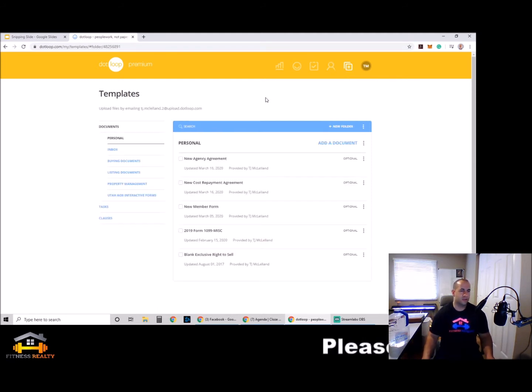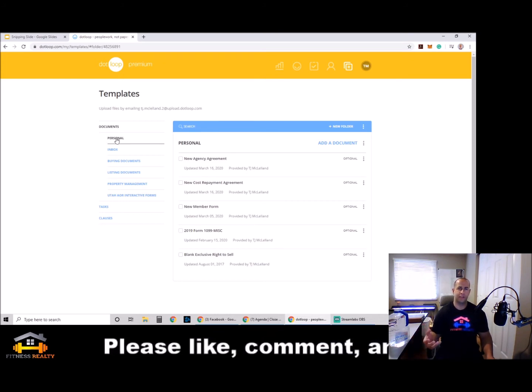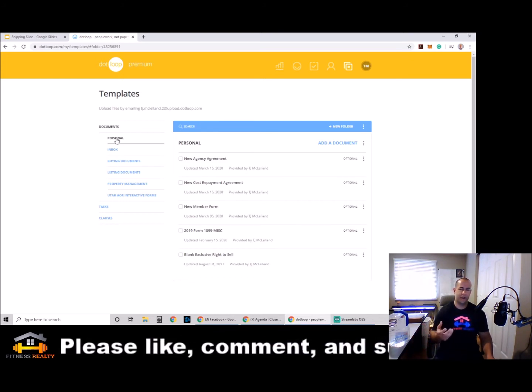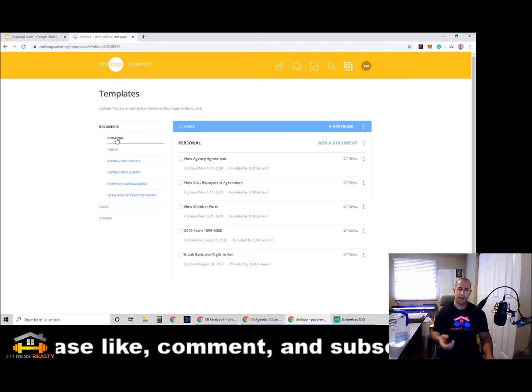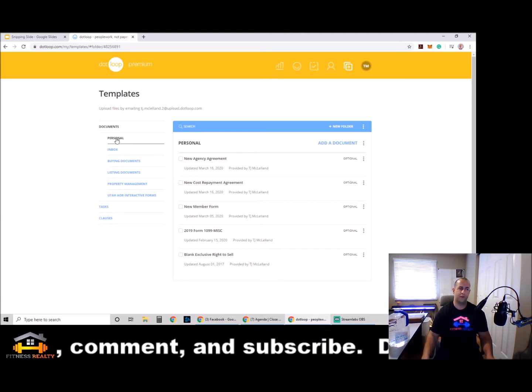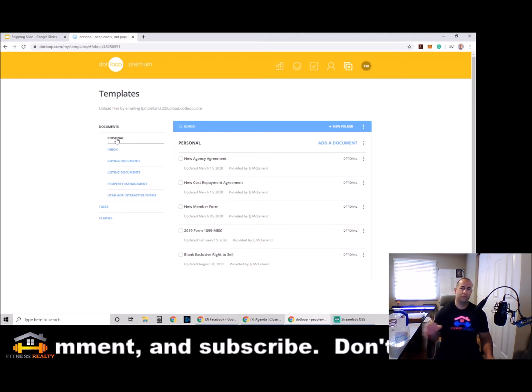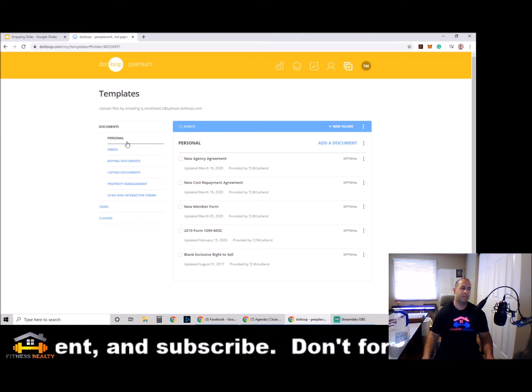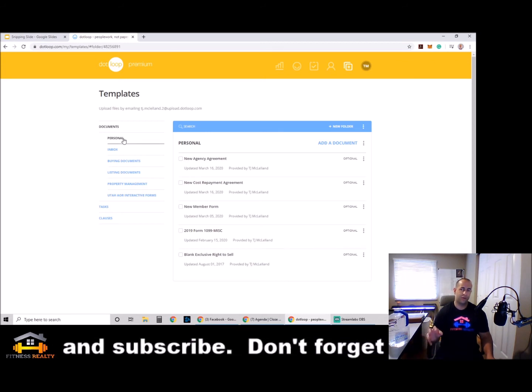All right, let's go to templates. Templates is a great thing to check out because there are tons of things happening here. One is if you use a form all the time that really works for you, and right now you may not even know what that form might be, just use our standard forms. But let's say you created a form that you're always using with your clients. You could put it in your personal documents, and that way you always have a template of it.